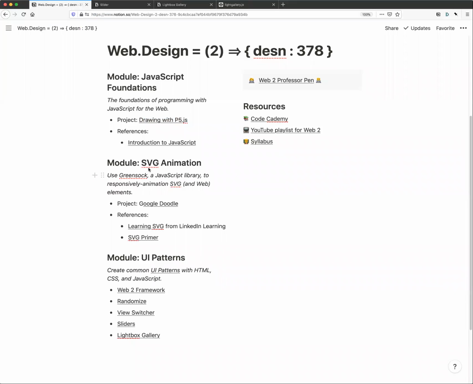So there's that, okay? And then this one was animation, which before was traditionally done in Flash, long ago. And now we're saying, hey, we can animate not just SVGs, but actual web elements themselves. And we were introduced to this in Web 1. From this, we say, what can we do with this? We turn this into a Google Doodle project. And then we use all these references here.